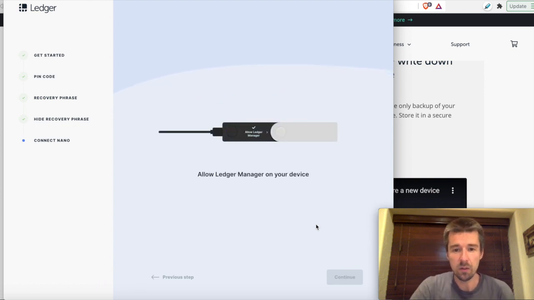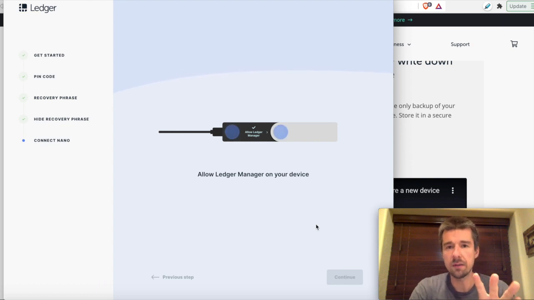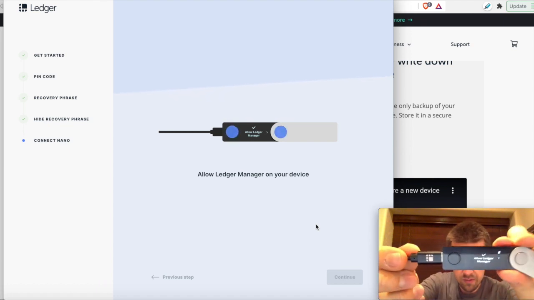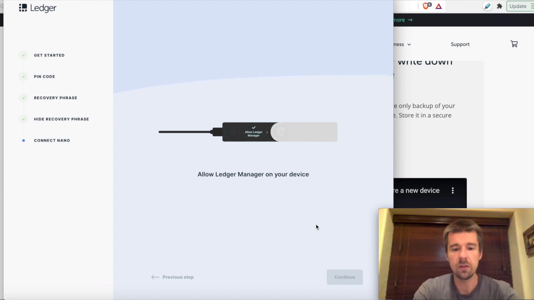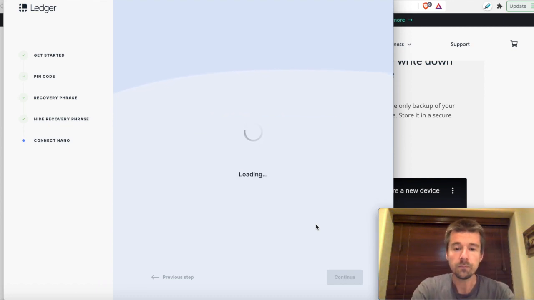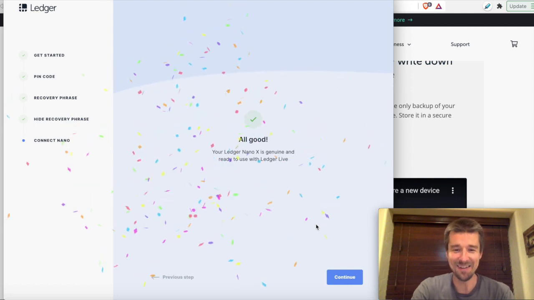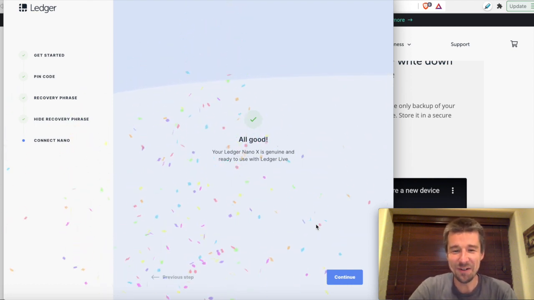So there we go. This is what I was talking about, how you're going to have to do confirmation by double-clicking anytime that it asks you to actually approve something. So we're going to let Ledger Live as a Ledger manager start making changes to our hardware wallet. So we see here, just as they show there, allow Ledger manager. I'm going to confirm that. Okay, we'll let it load up. And you get confetti. Okay, all good, we're all confirmed.